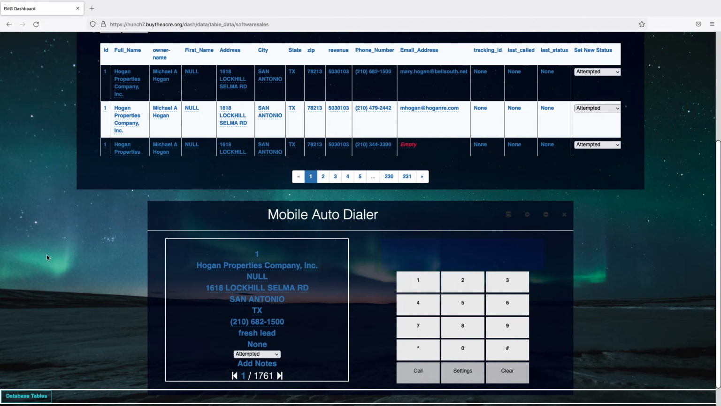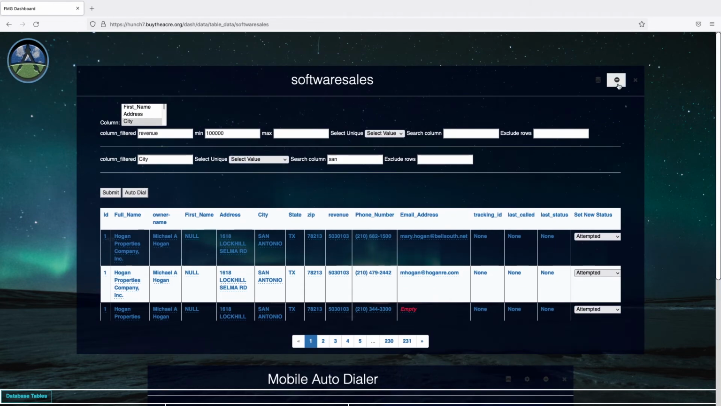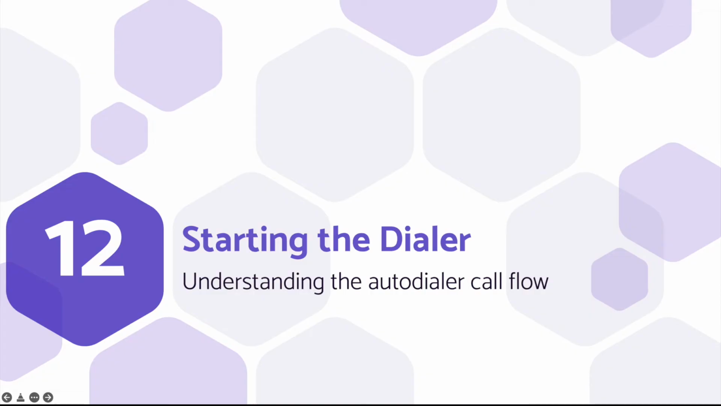And unlike before, the left pane has the first lead there ready for dialing. So I'm going to come up and minimize the database pane for now and go ahead and put the auto dialer at the top. So now you're ready to get started dialing.